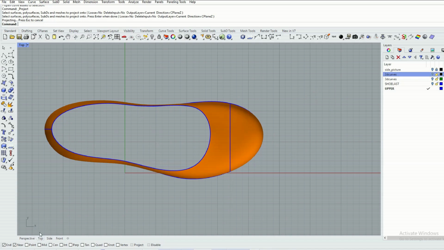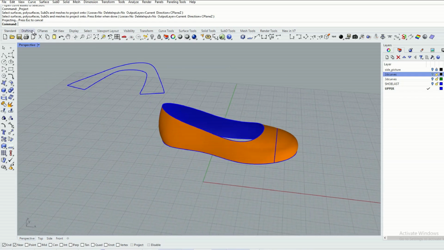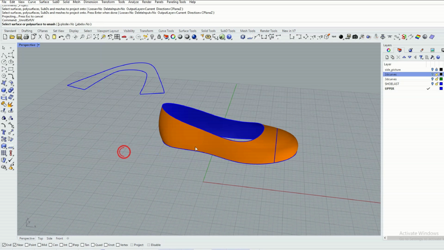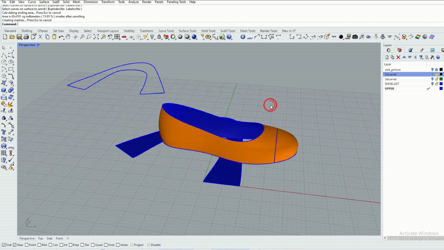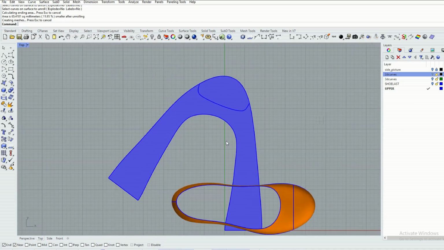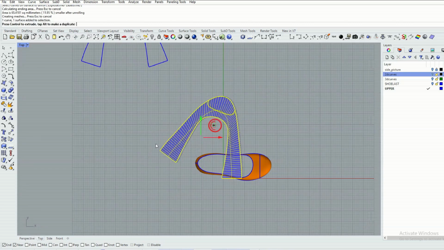And at this point, when I develop the surface on the plane using again the UV surface development command, I'll select the surface. Then I can select the curve and confirm the development. Rhino unrolled this surface again, but this time with the projected curve.